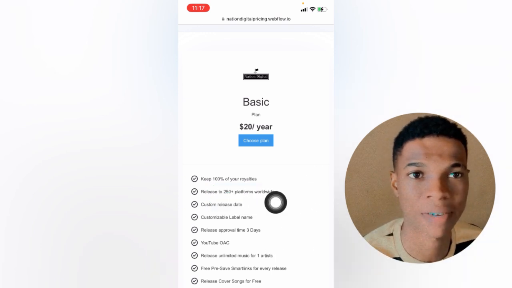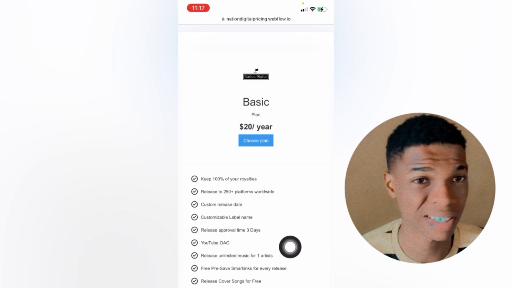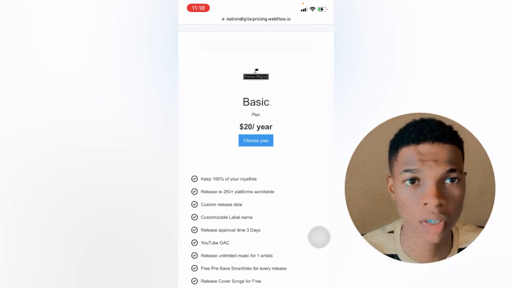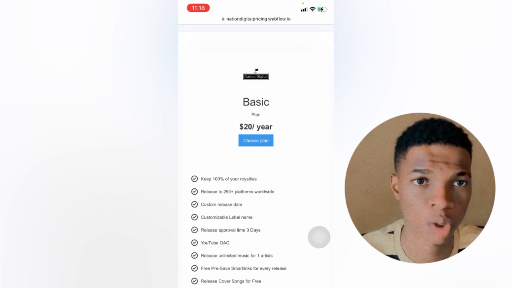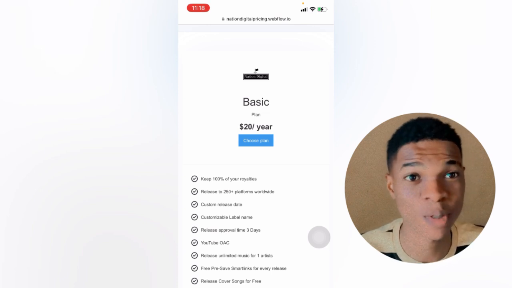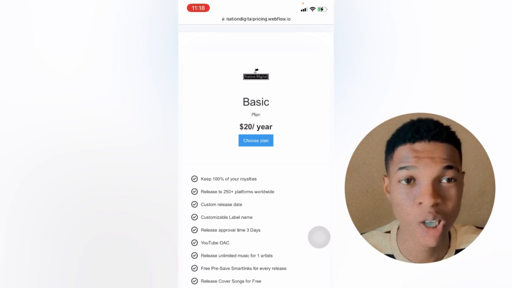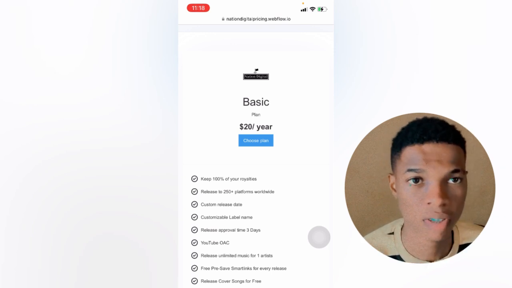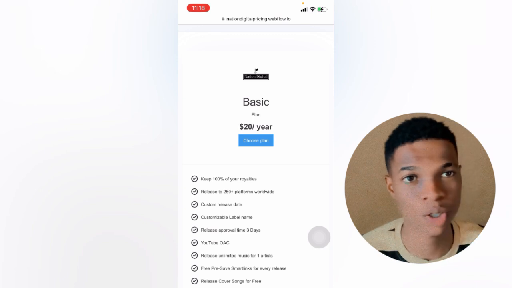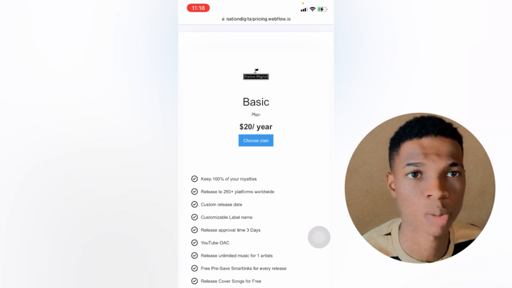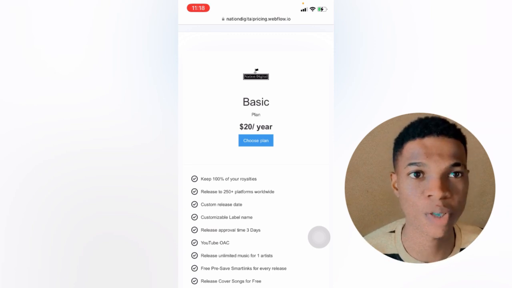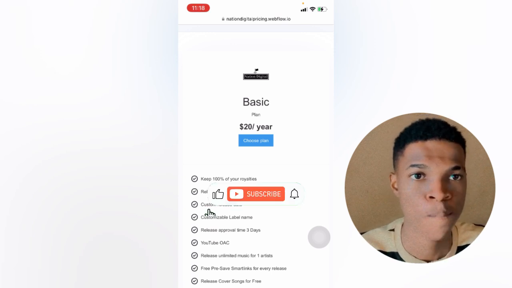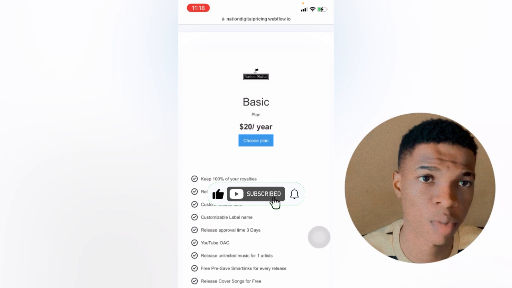On their basic plan, you could only upload for one artist. And one thing I love about Nation Digital Distribution is you can add additional artists to your release without paying a dime. For example, if you want to feature someone on your track, you could add them without paying a dime. So it's free on Nation Data Distribution to add additional artists, like featured artists, to your release, but on TuneCore you are going to be paying $15 to add featured artists, like producers and any other additional artists, on the track.